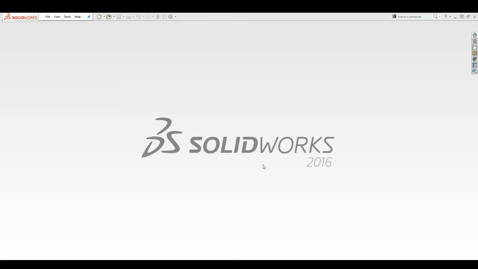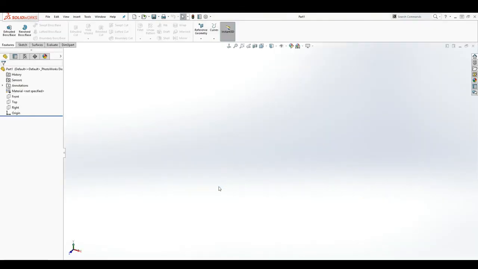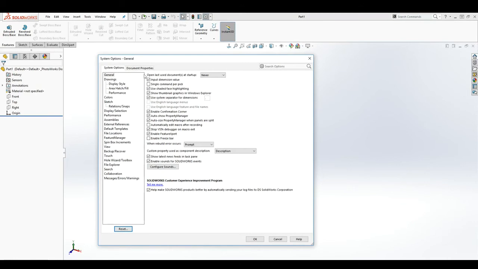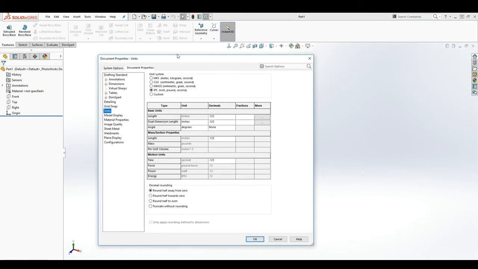So to start, let's open our file and new part and click OK. So let's change the scale to millimeters, metric. So you go to your option, document properties, unit, metric, and click OK.